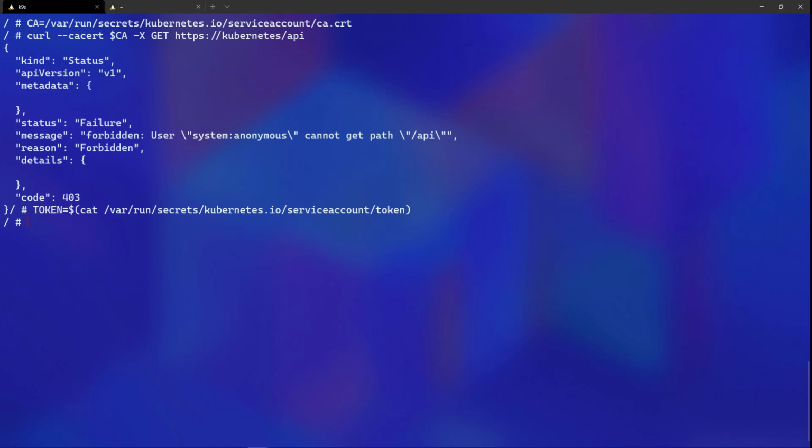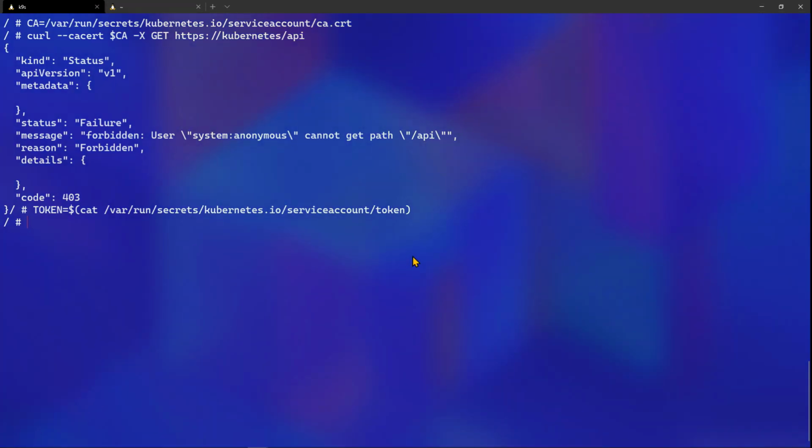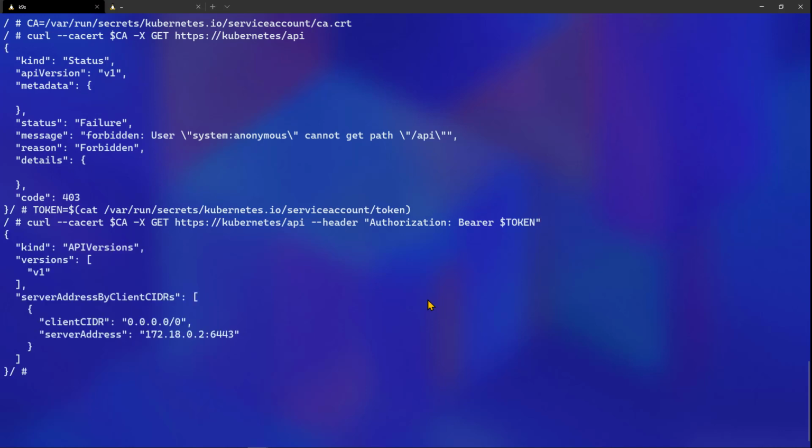Now let's go back to my copy and pasting again here, and I can indeed use the following command to do the same thing as before, but we're also passing an HTTP header, which is the authorization header, and we specify the bearer token to authenticate as the service account app-sa. Let's do that. And now in this case, we get this response, which is expected.